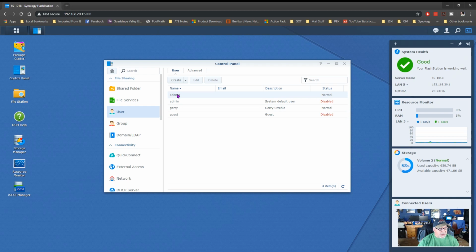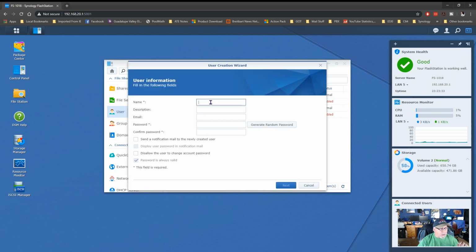Now, I've already created the user called Adama. He is a system admin. And the first thing you should do on your Synology is go out and create a new admin user and disable that admin account. That's best practices from Synology. So I followed that. Now I'm going to create one more account and we'll just call it Joe.